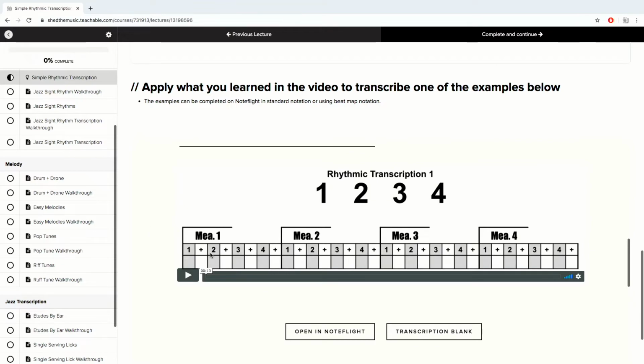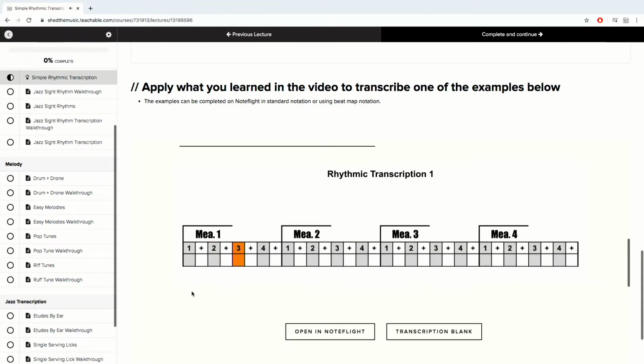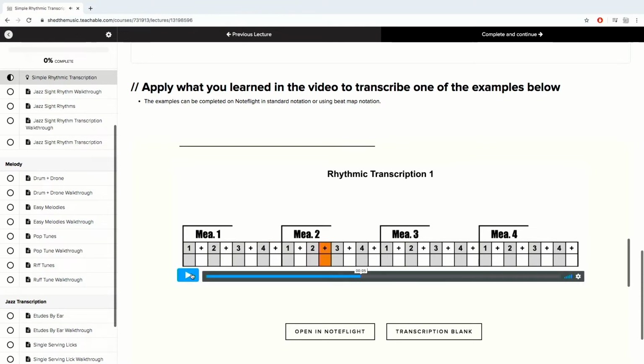The rhythms are in either beat map form or standard notation. So let's watch one in beat map. We'll just do that first measure. I was able to hear that the first note started on the and of 1.